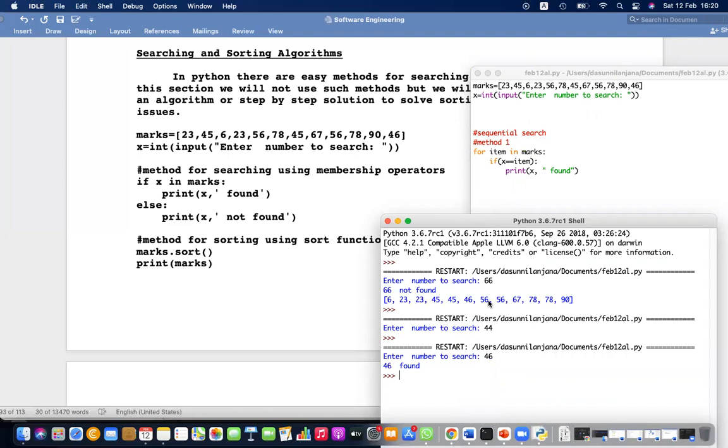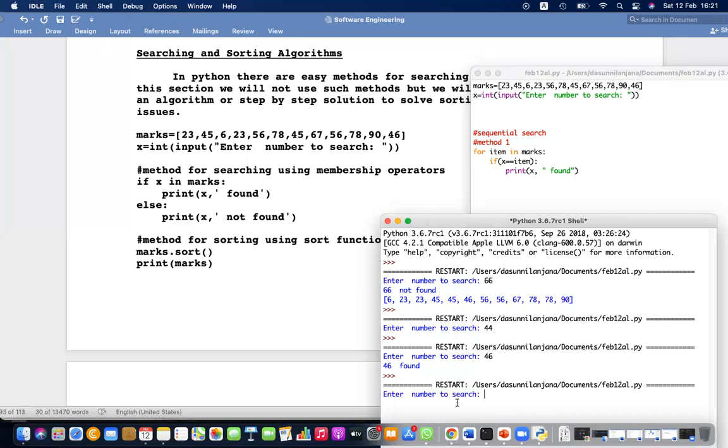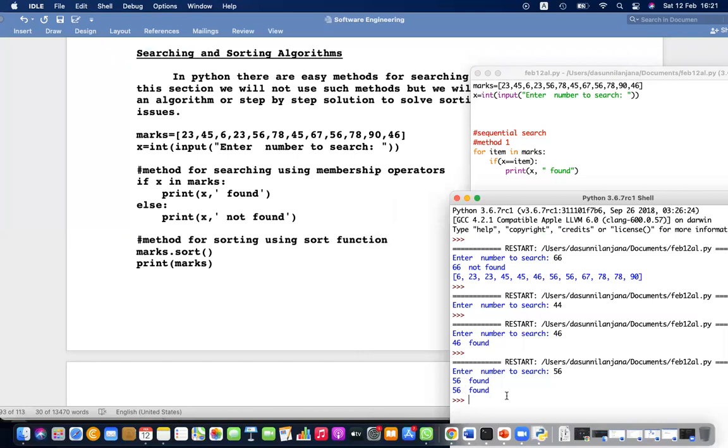Okay, let's search for 56. Running and searching 56. And it says 2 times 56 found. So even if it is found multiple times, it lets us know. So this is sequential search. So very simple. You go and search item by item, and once the item is found, you display found.